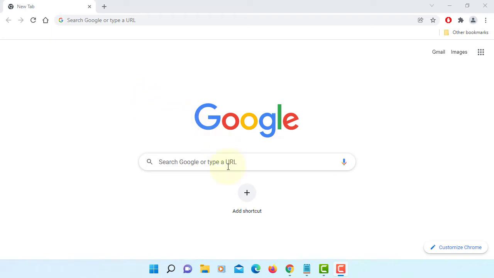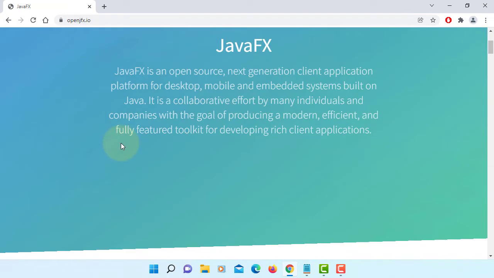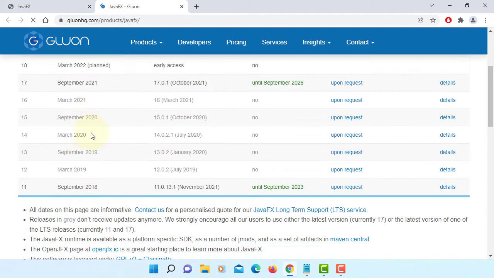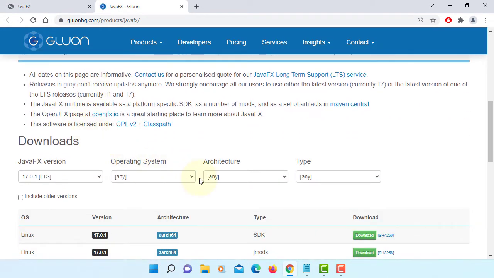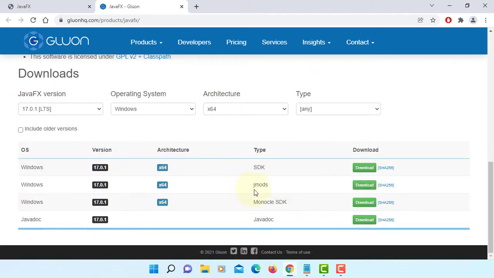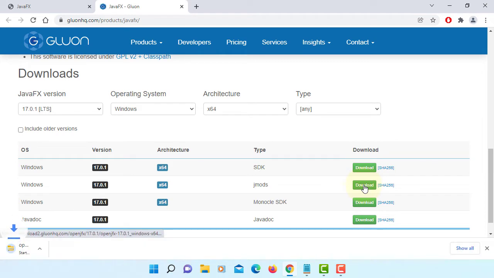To produce exe or msi, we need to have JMODs for JavaFX and then the WiX Toolset. You can go to Gluon's website. It comes with the JavaFX SDK, Windows, x64. So here are the JMODs. That's the native libraries and then packages of JavaFX.